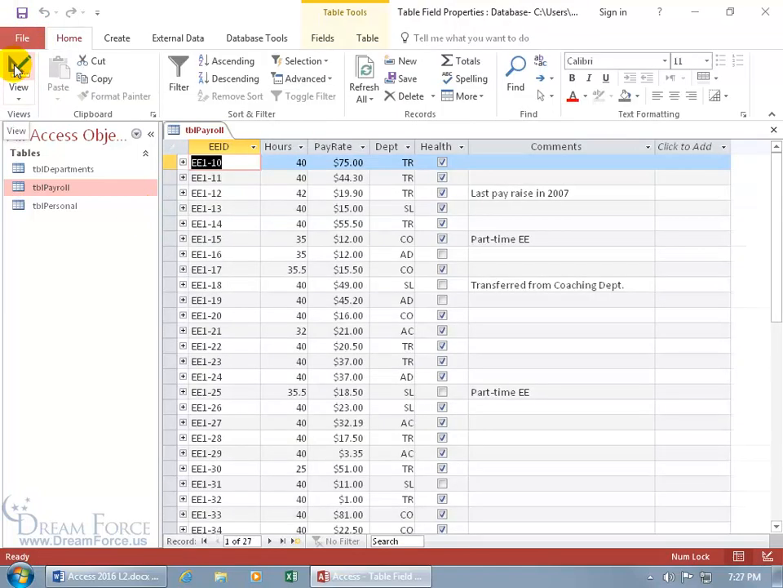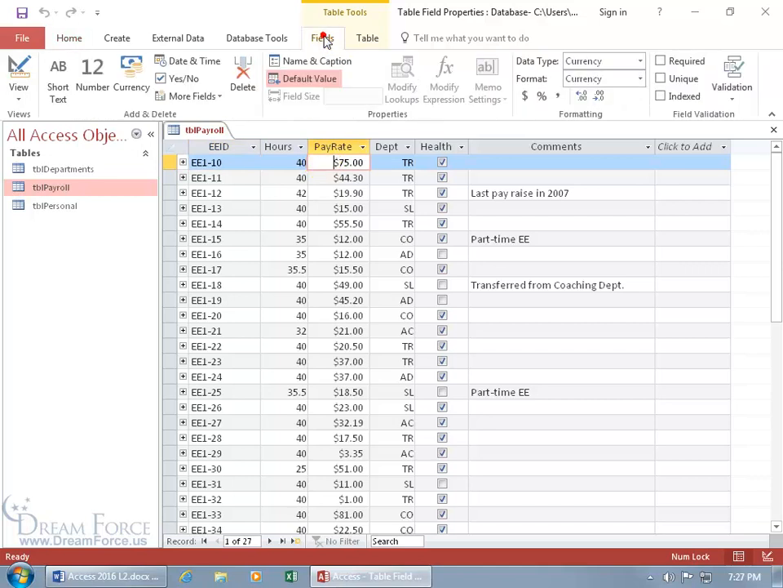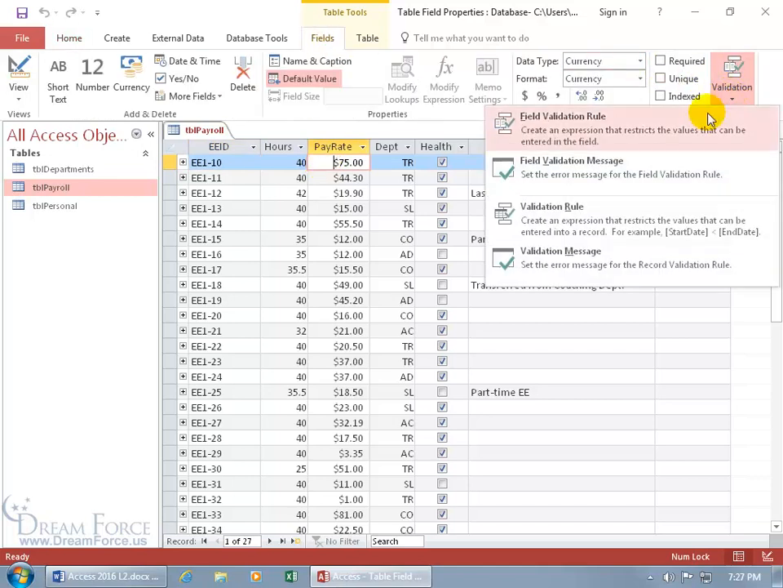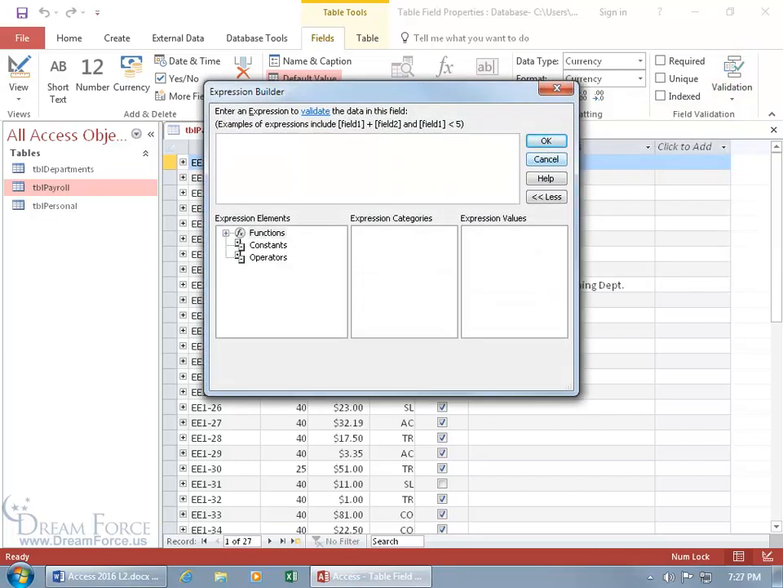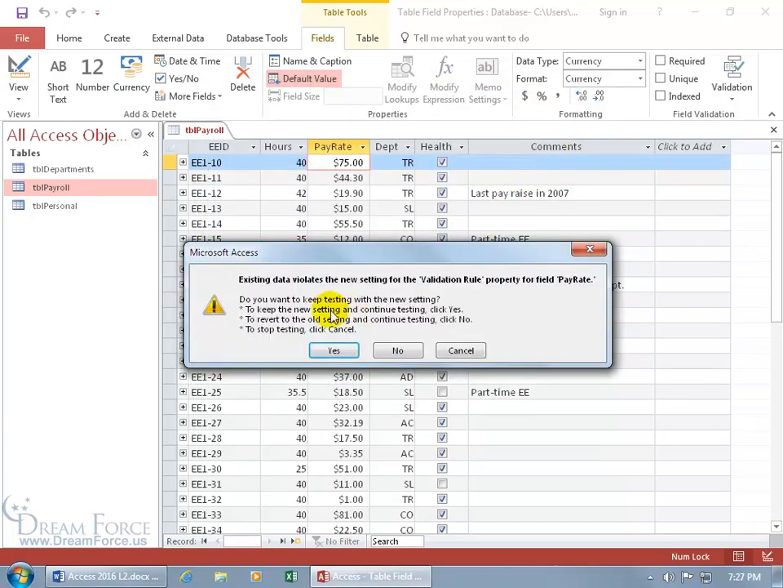Go back to the datasheet view, and let's go to pay rate, field validation. There's nothing there, right? So it disappeared. So what you do in the design view, we'll display it here, and we can also do it here. Field validation rule has to be less than or equal to 30. Go ahead and click okay.